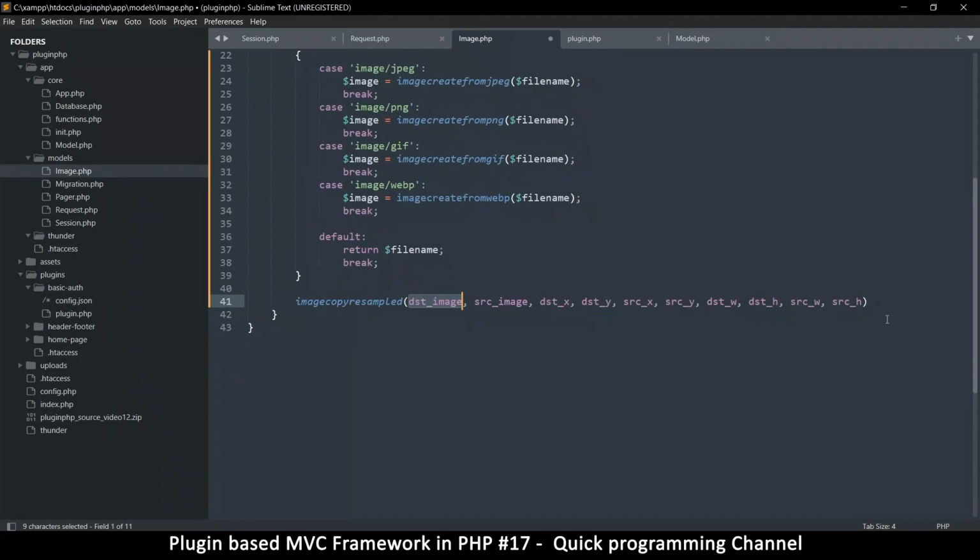So as you can see, it's got a lot of requirements, this function here. First of all, it requires a destination image. This is an image resource, not a file name, but an image resource. An image resource is an area in memory where you load the entire image and you have access to very specific pixels there. So that's an image resource.